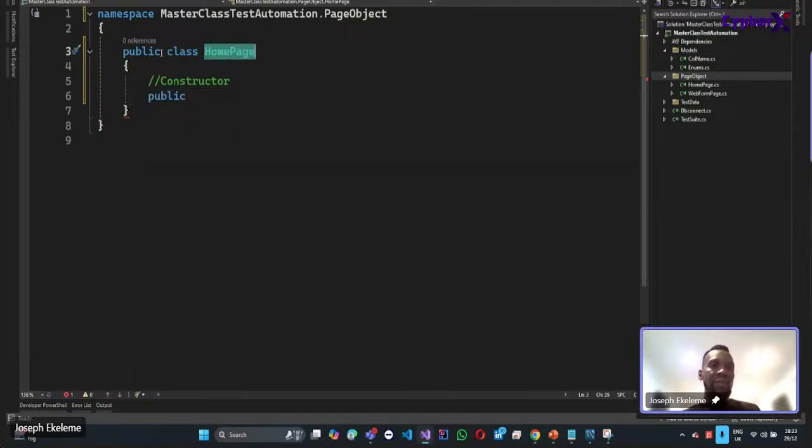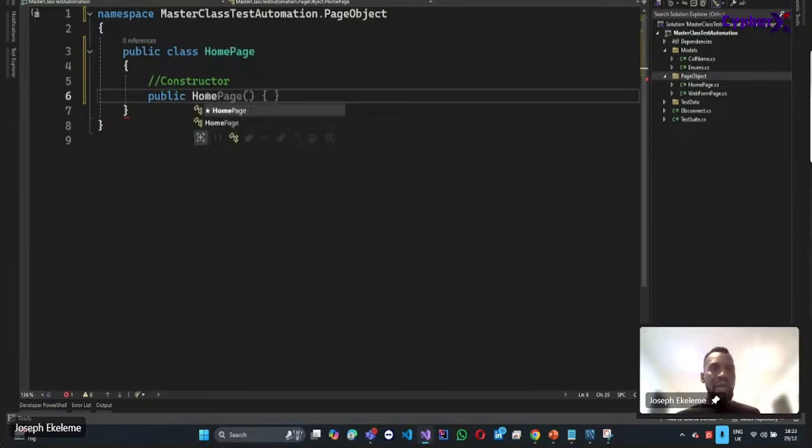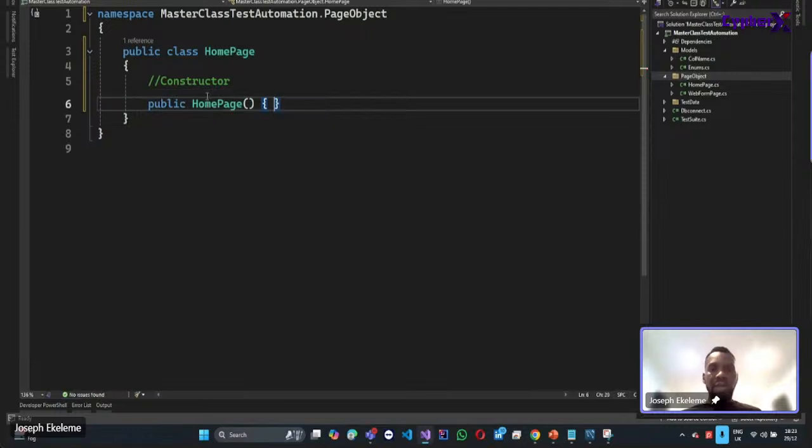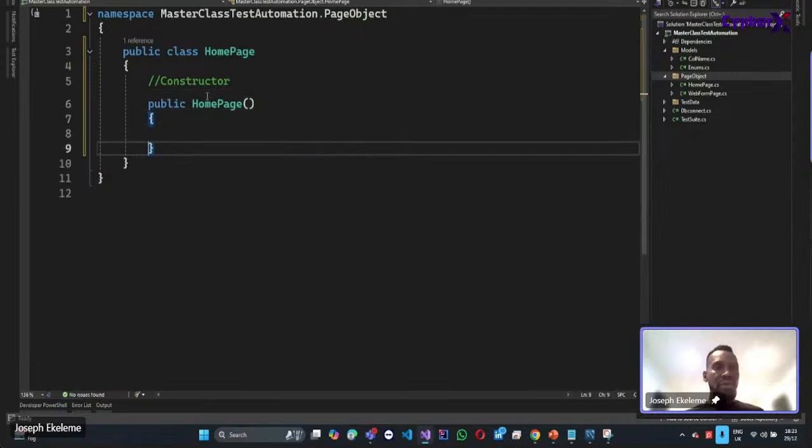Can you see we have a public class and the name of the class is homepage. So I'm going to type homepage here, and that's the name of my class. So what I've done here now is to create a constructor because it has an access modifier and it has the name of the class.